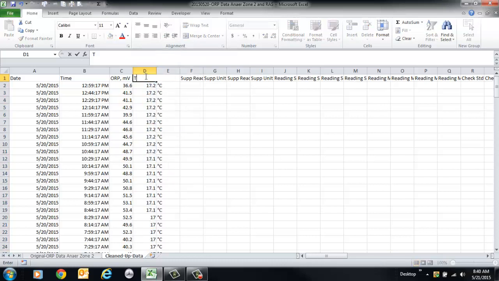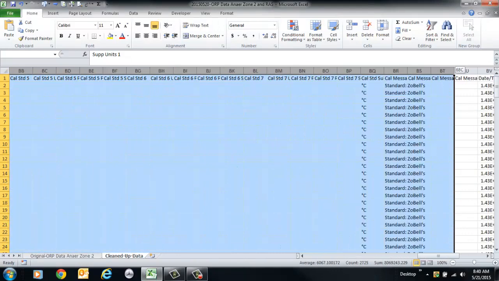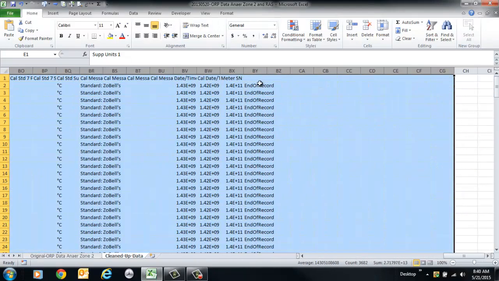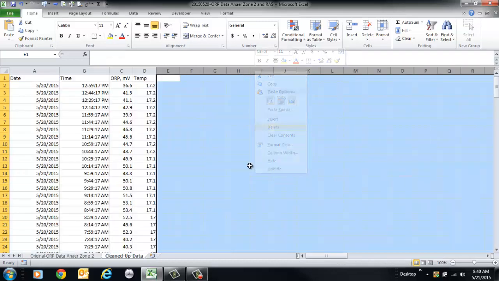We don't need this column listing it as millivolts. This is the temp column. And then the rest of the columns all the way to BY, we can right click on them up on this bar above and delete. So now we've got all of the unnecessary data gone.